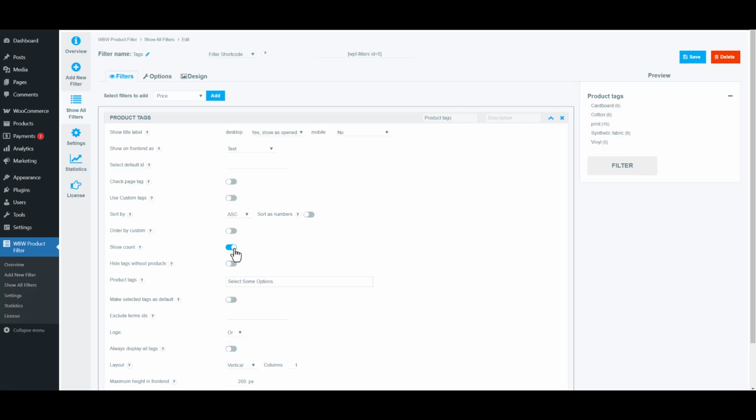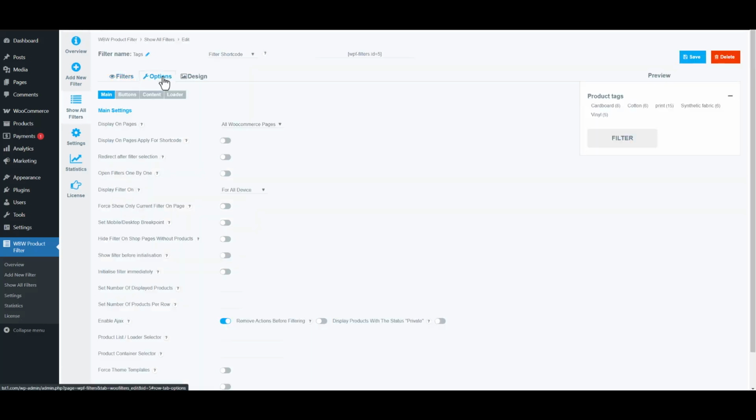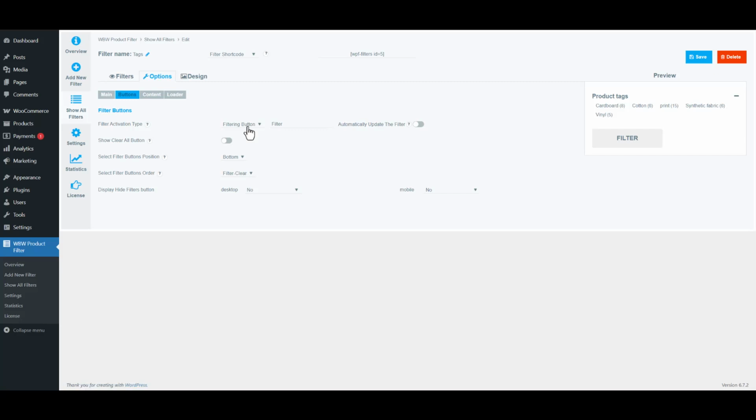We also activate product counters and horizontal layout. We also switch the filter activation type to automatic and add a clear button. Click Save the filter to move further.